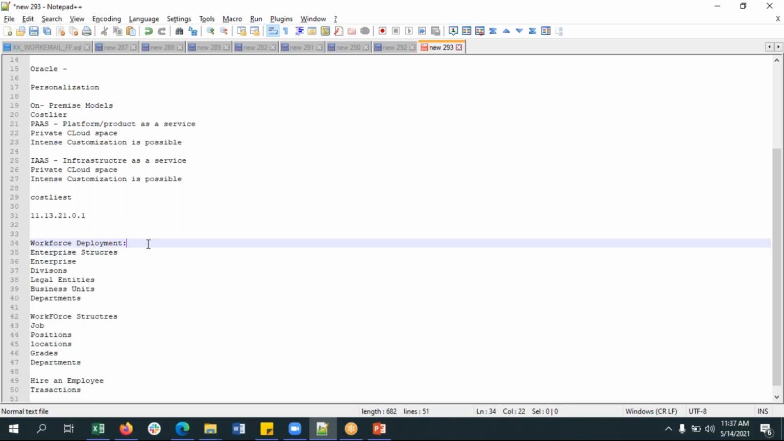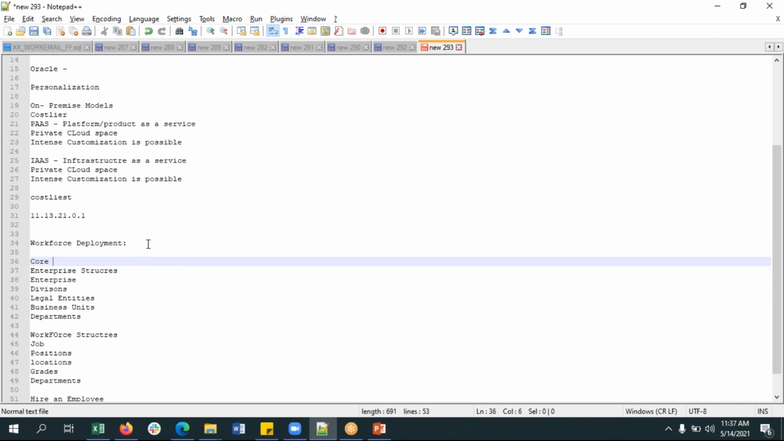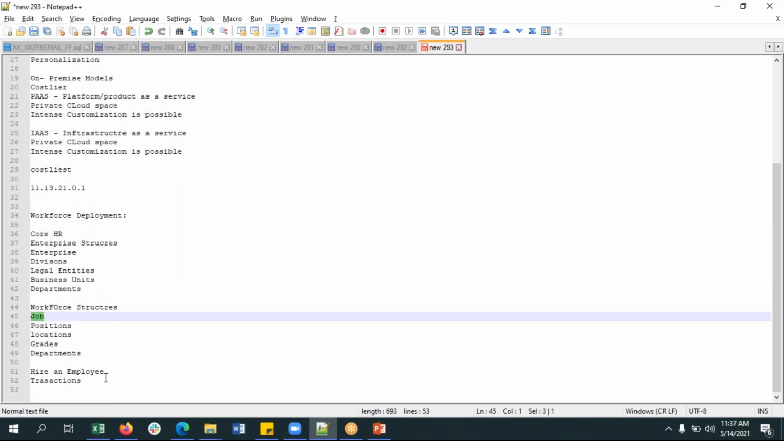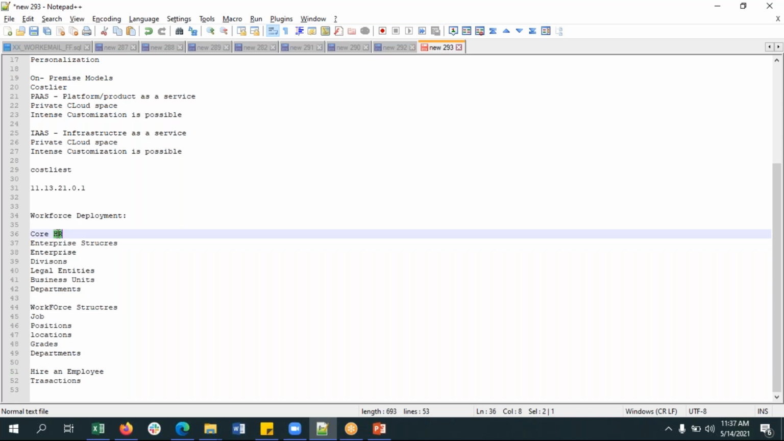In that workforce deployment, I'm just talking about the core HR part. All these enterprise structures creation, connection between them, workforce structures creation, connection between them, hiring an employee, and all the transactions done on the employee, giving the personal details of the employee, giving the contact details of the employee, providing assignment data for the employee. Everything comprises core HR. Core HR is nothing but dealing with the data related to employees.